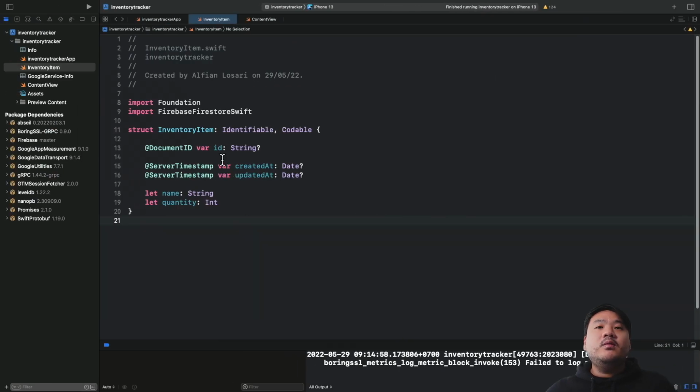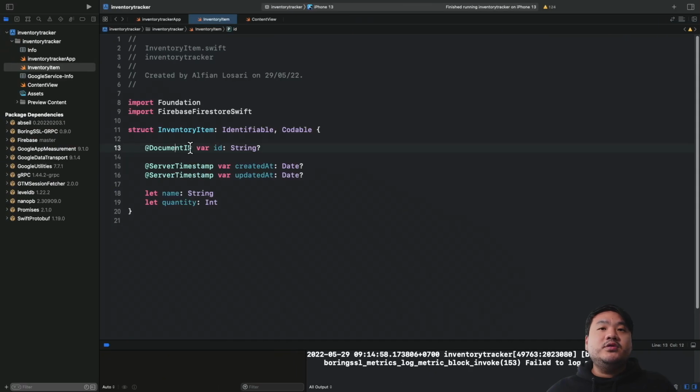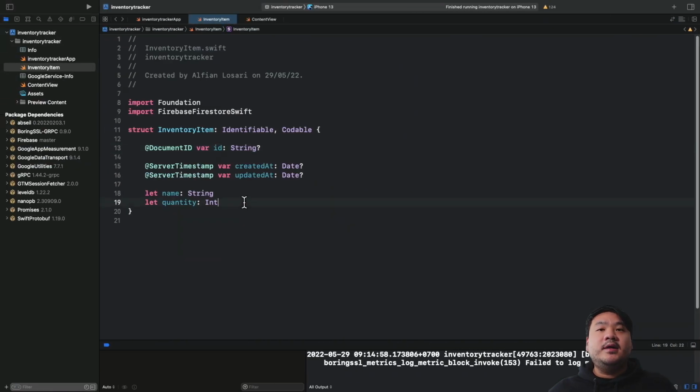You might be wondering why the ID is not being shown in this field. Because we are using this DocumentID property wrapper, this won't be shown in the fields. Instead, the document ID will be this document ID. Okay, so we don't have to store an additional ID field here. Nice, right? Next, let's change this to var. I think it's better to use var instead of let, so we can mutate it more easily later.